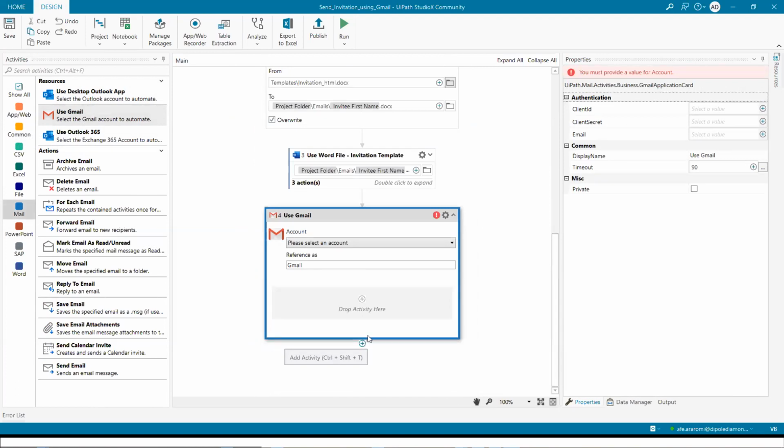Use Gmail. Then we need to select an account. I already have one account here, but I want to use a different one so that you can see how to add a new account. There are 2 ways to do it. You could use your ID and secrets from Gmail API. But since we are not techie people, we're just citizen developers, let's use what is at our level, okay? So we are honored to be at that level.